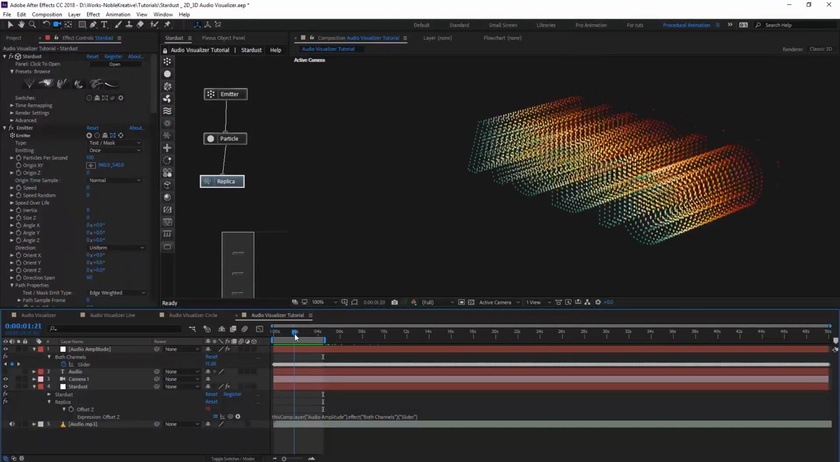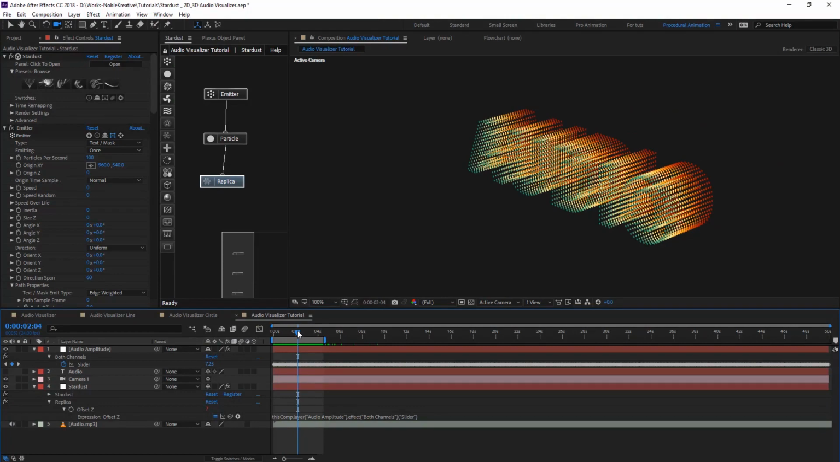As you see, the offset is working. It's changing, offsetting our particles or replicates with the music or the audio. But we need to do a lot to make it look nicer than this.